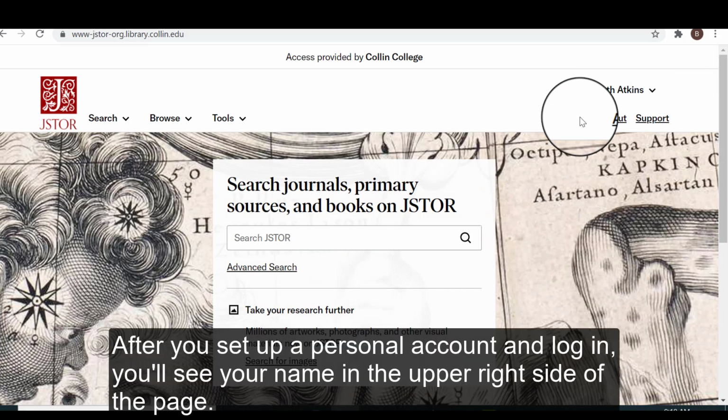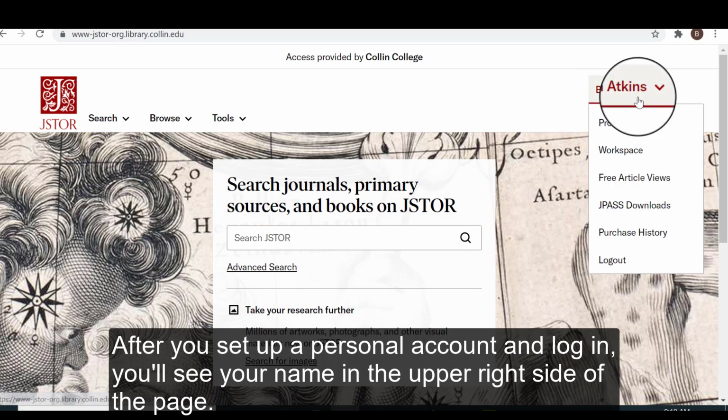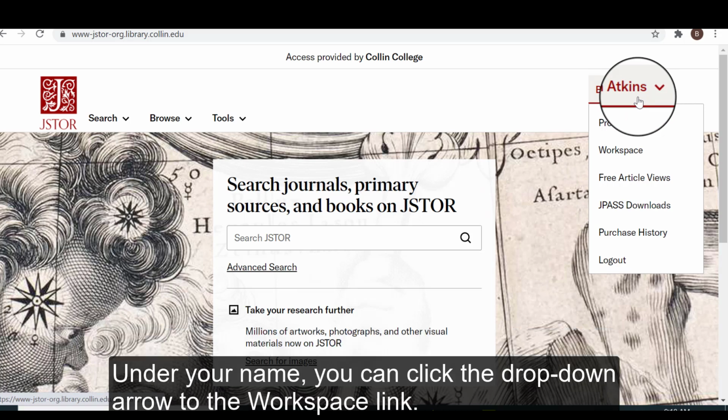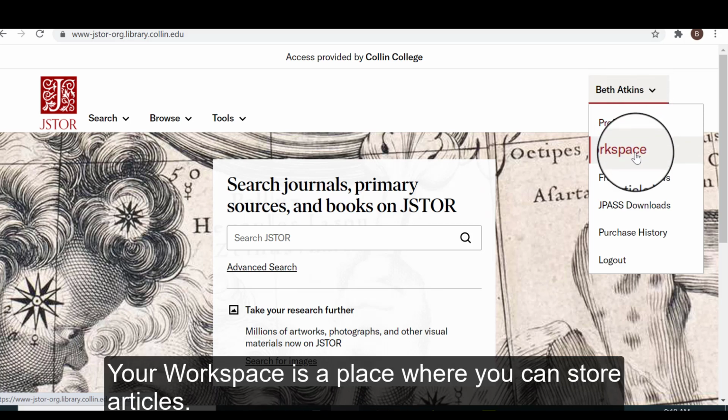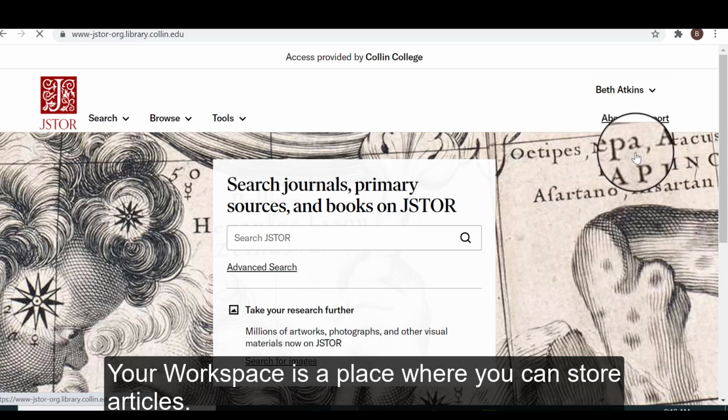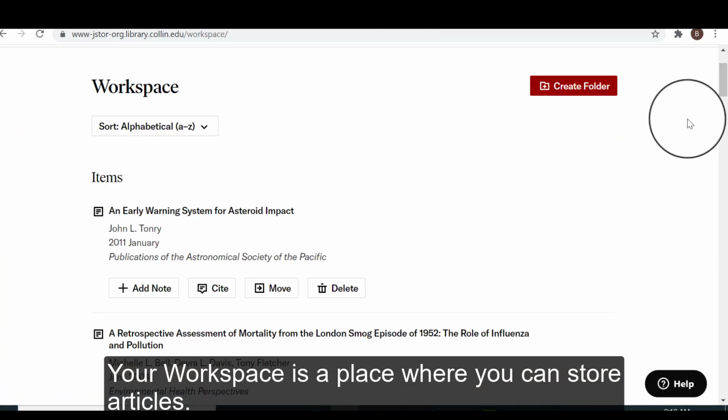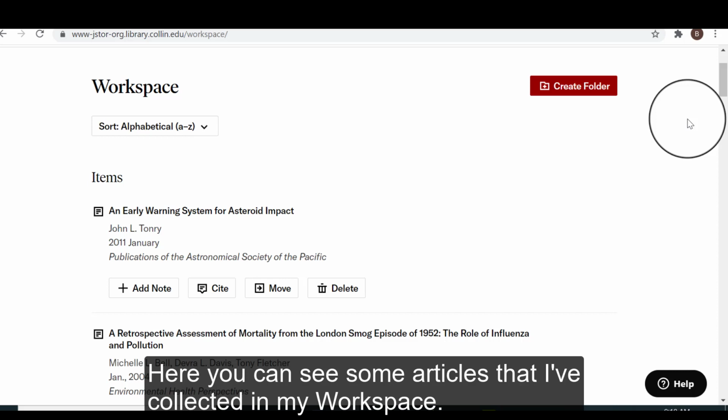After you've set up a personal account and log in, you'll see your name in the upper right side of the page. Under your name, you can click the drop-down arrow to the Workspace link. Your workspace is a place where you can store articles. Here, you can see some articles that I've collected in my workspace.